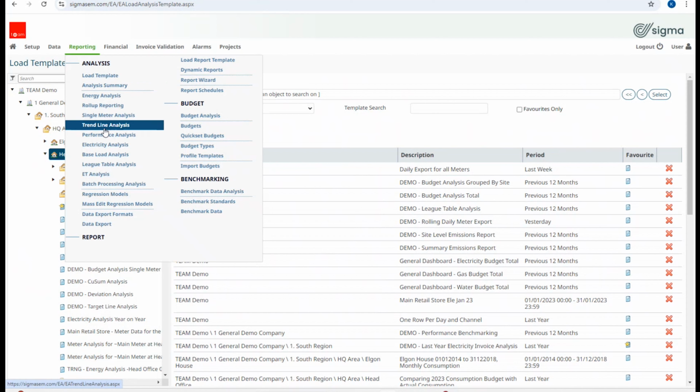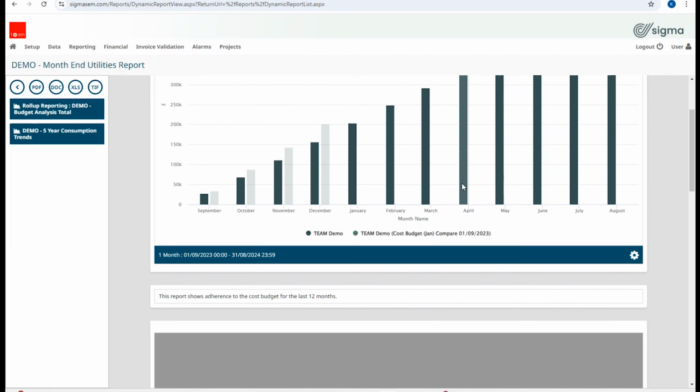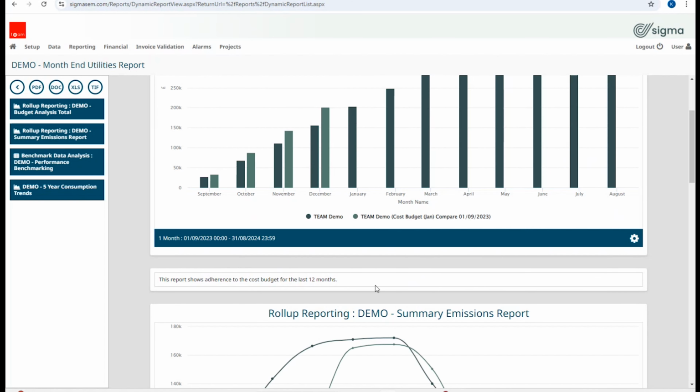So the analysis reporting is here, but there is also dynamic reports. So dynamic reports are a group of reports, and they're a group of analysis reports. So we have one in here, which we can add a new one, edit, copy or delete. But if I view this one over on the right hand side, we can see here, you can have a report and some notes on that report. So there's 4 pages to it.